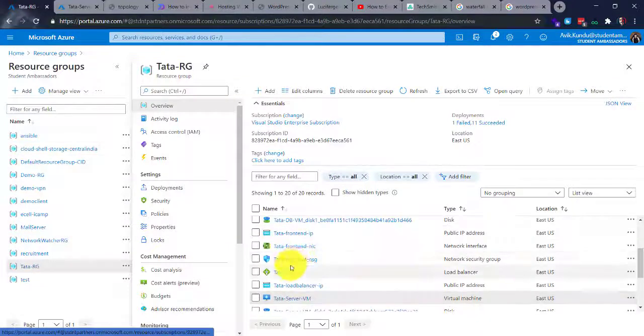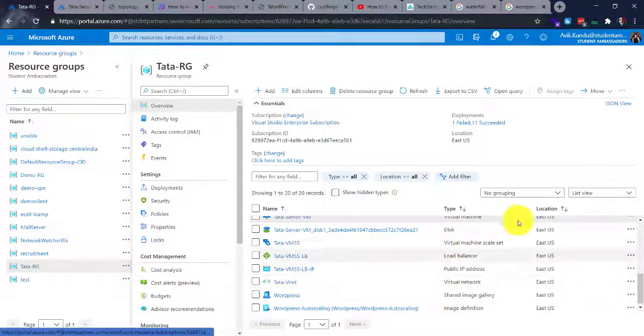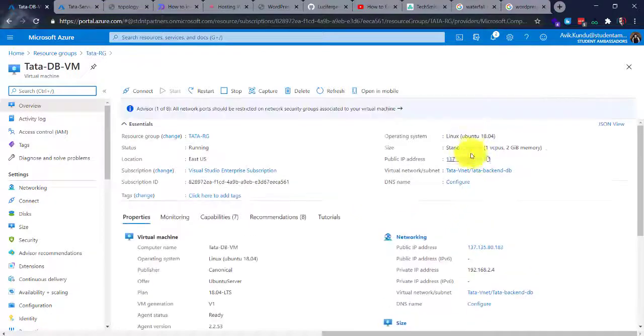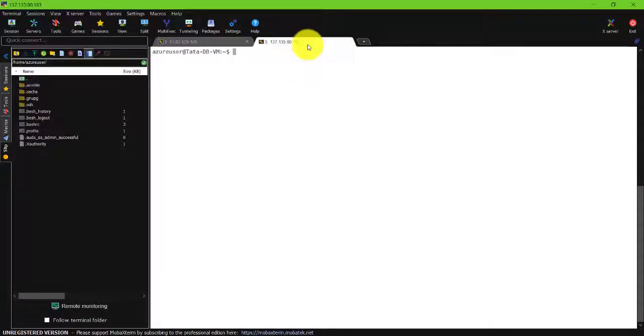After that, we do the same thing with the database server, which we have also set up through Terraform. So that is listed here. The same thing, we can copy the IP address and then open it in the command prompt. I have done it before and I have kept it online.